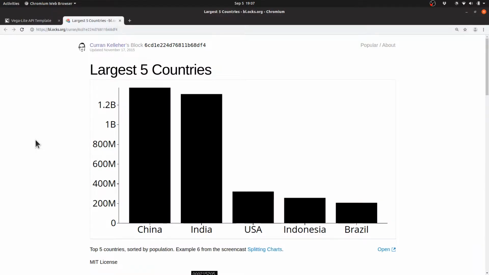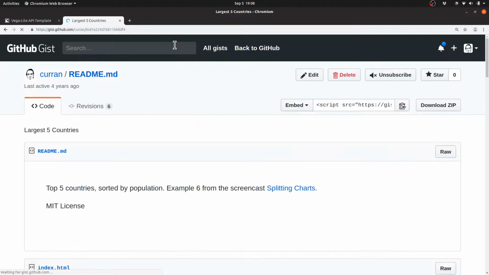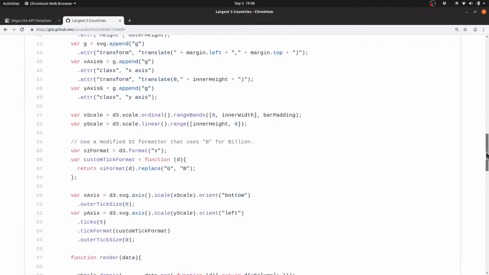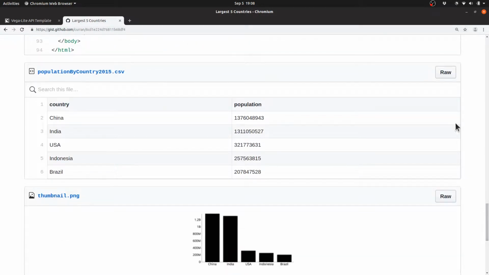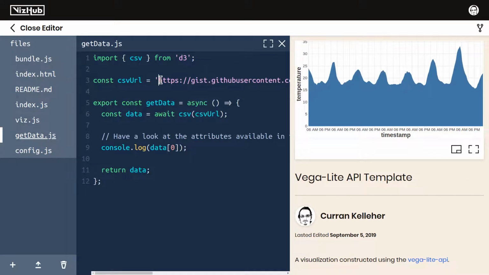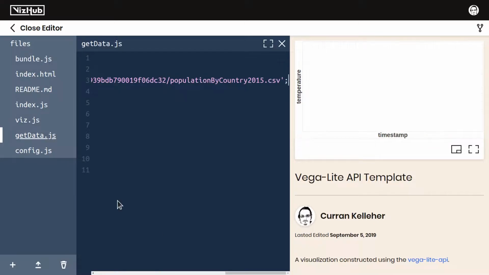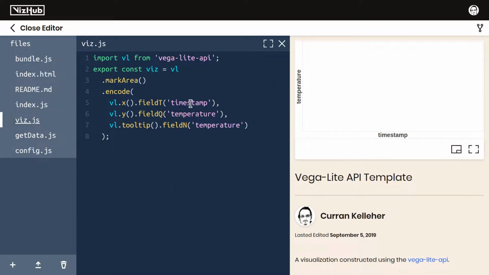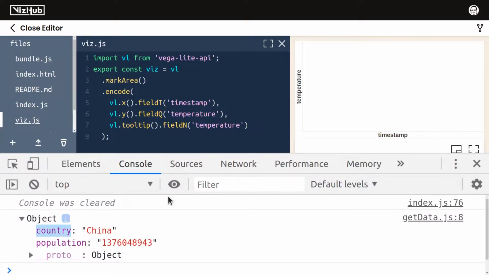How can we make this bar chart in Vega Lite API? Let's give it a try. I'll pull in the data by going to the gist, scrolling down to the CSV file, finding the raw link, copying this. See, this data set just has country and population. I can change get data to use that new URL, and then change viz.js to use those fields. Country is one of our fields, and I'd like country to be the x-axis. So I'll paste that here, but it's not field T anymore, it's field N.